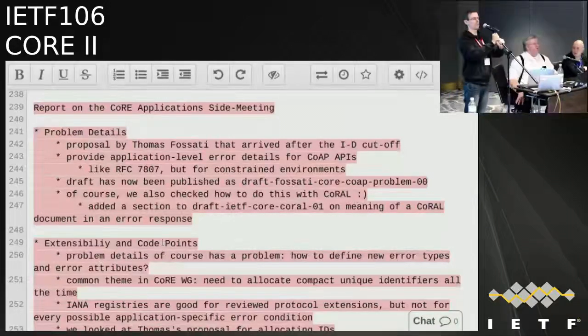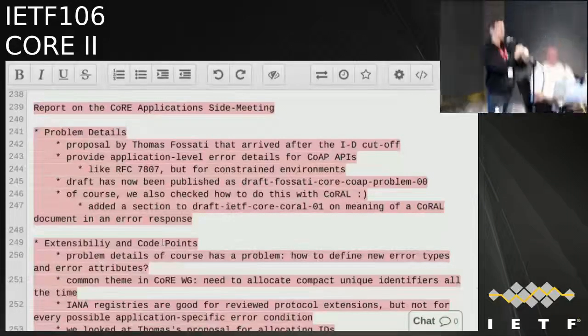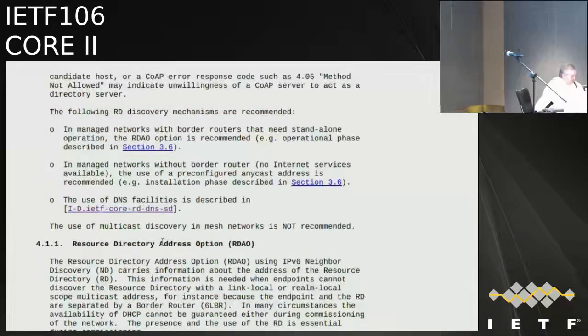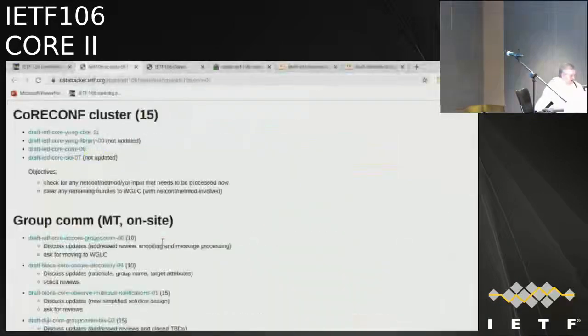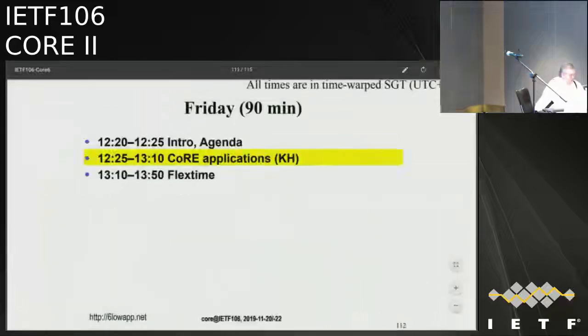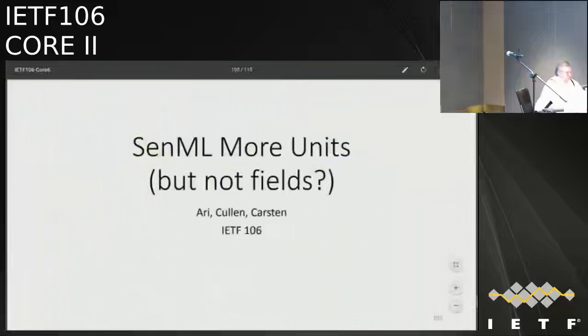Oh, maybe given that Alexei is back, maybe we do the other thing first, so we have the full rest of the time. So, where are we? Send me more units.